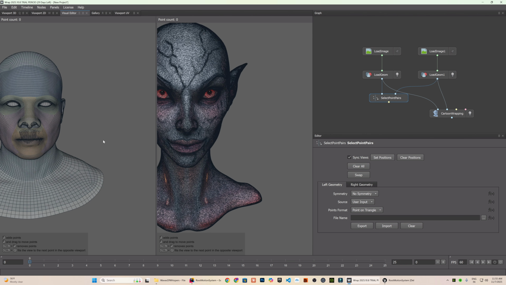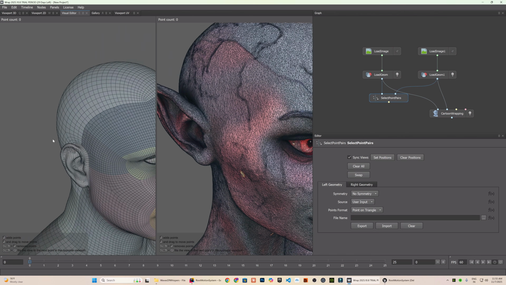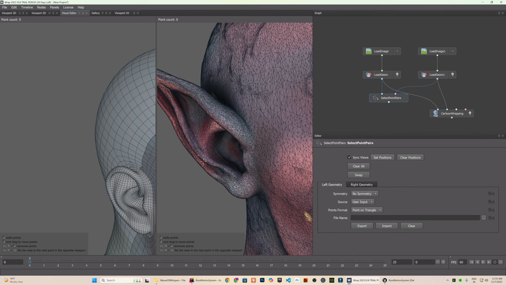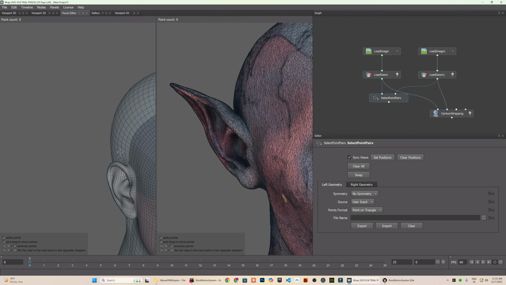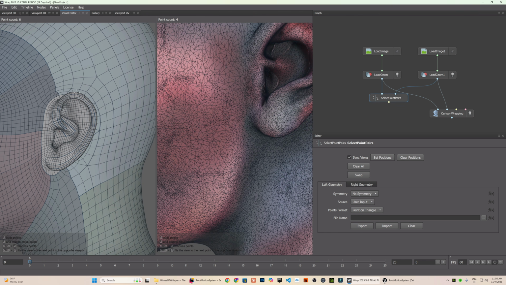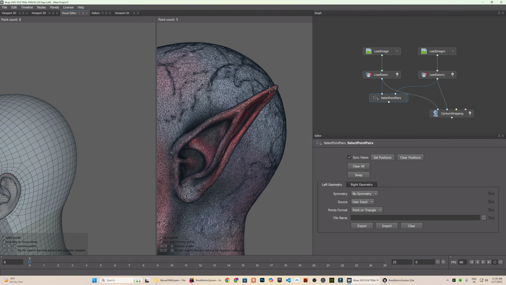Still, it is worth mentioning as an option if you ever want to try auto wrapping on simpler meshes. Leaving that aside, with the select point pairs node active, I will start clicking on each mesh to create the points. The ears of the target character is stylized and not your conventional ears, and we want the ears to be as accurate as possible.